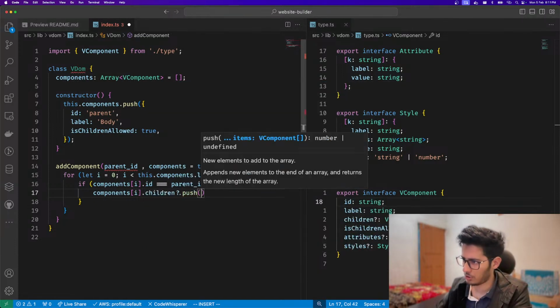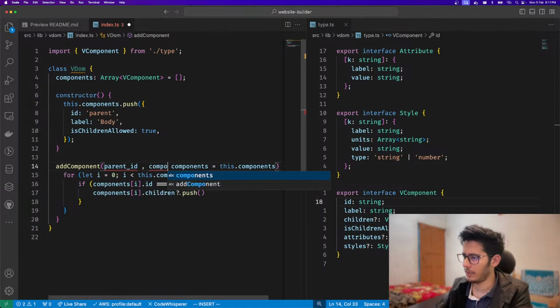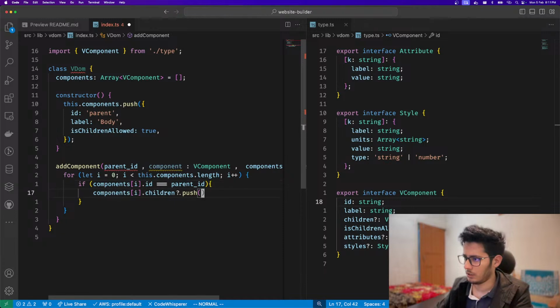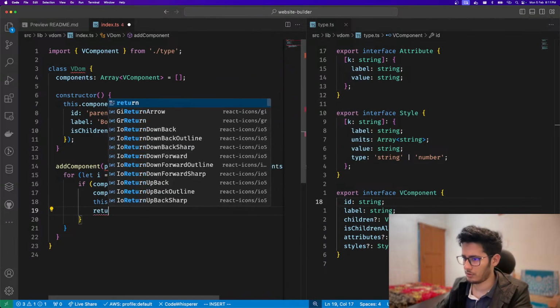children dot push. Add component, right? You're specifying a parent ID, and then you have to specify a component, right? The component should be of type B component. And then you have to push that component there, and then you say this dot component is equal to component, and then this dot component is equal to components. Interesting. And then you have to return.